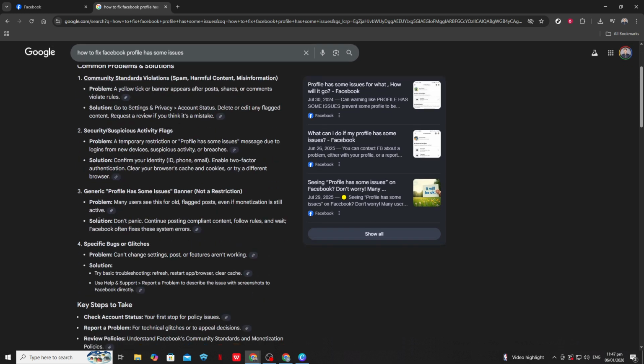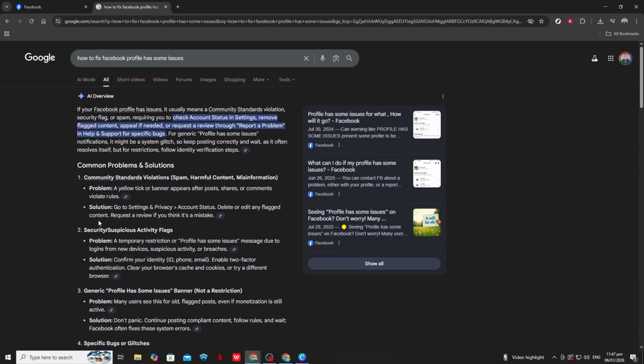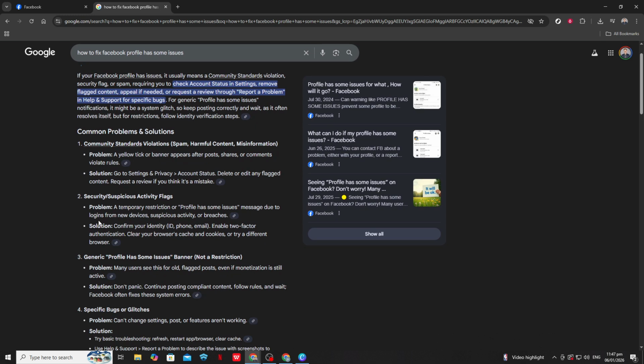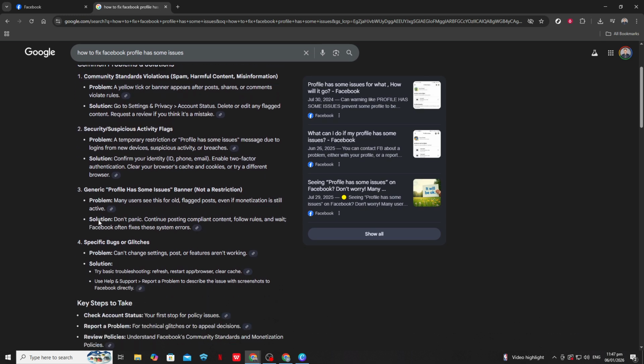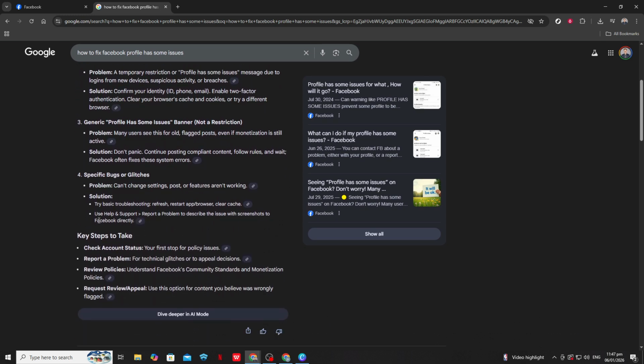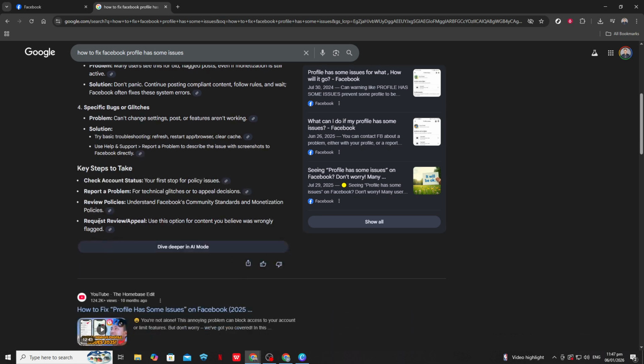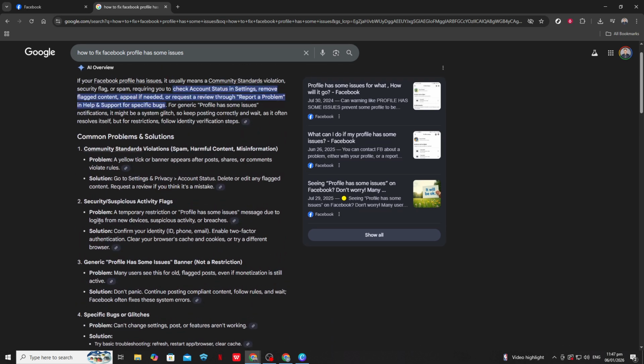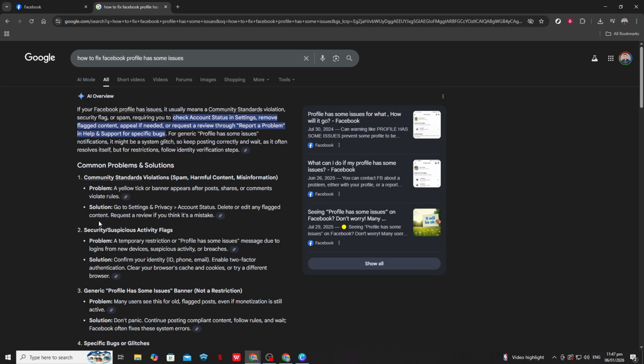On the Help page, take a moment to read through the explanation. Facebook normally flags a profile as having issues when something doesn't follow their guidelines or security checks. This can be anything from unusual activity and missing information, to a name that doesn't match their rules, or content that may violate community standards. Understanding the reason is important, because the steps to fix it will depend on what Facebook has detected.